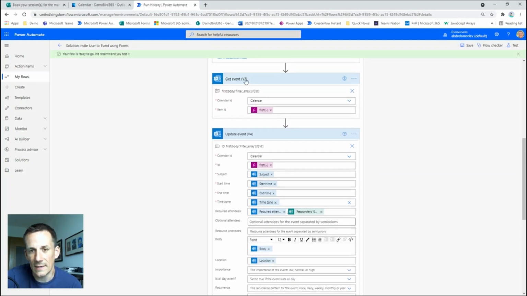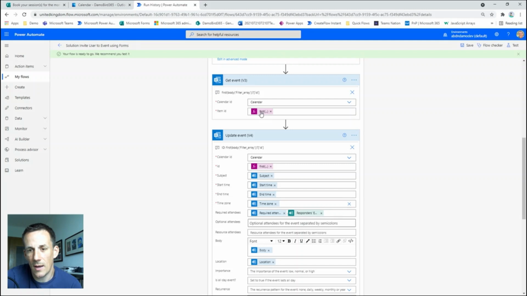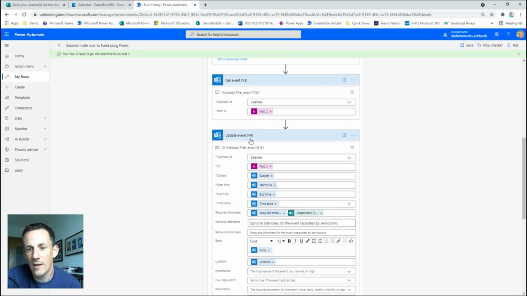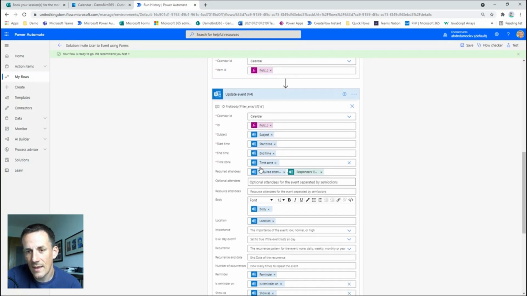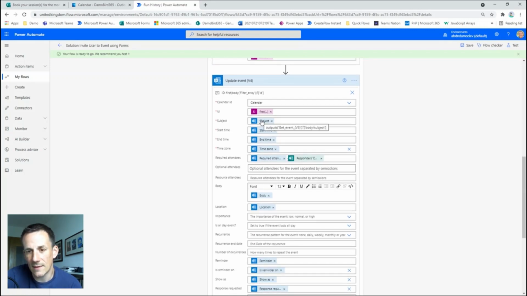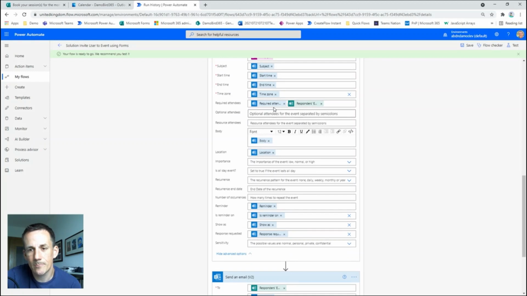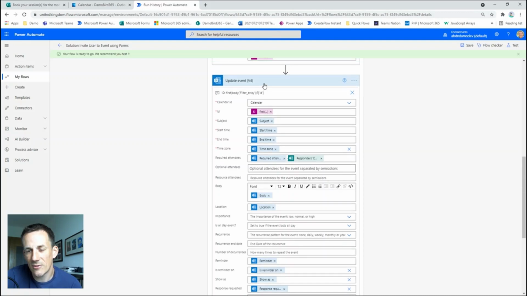So very much like the get event action here and using the first ID that's retrieved from the filter array above, I use that same ID in the update event, and then I supply things like the subject, the start time, the end time, which are all from this get event action. But the really important one here is the required attendees. So you think about this, every time this flow runs, we're updating that list of attendees.